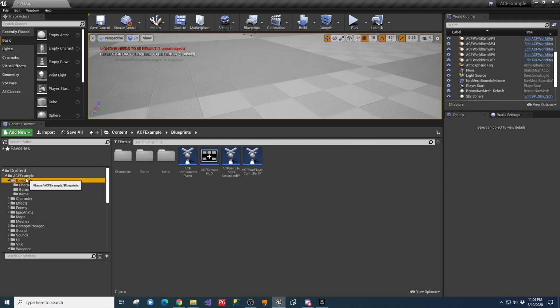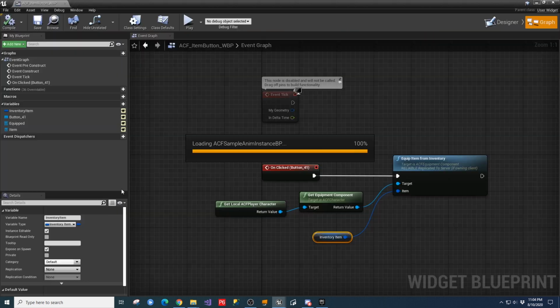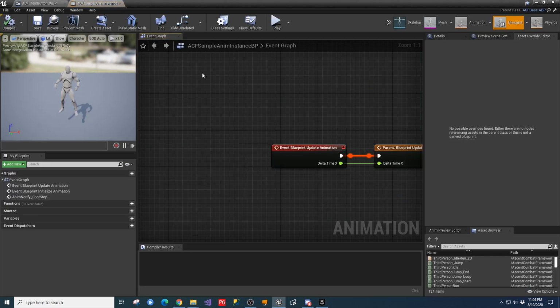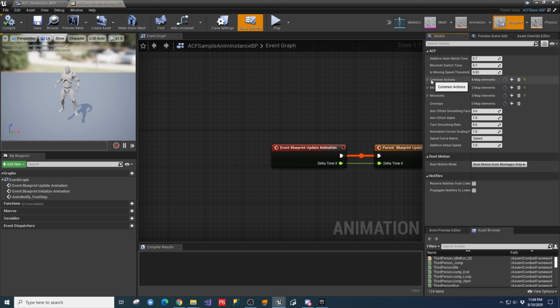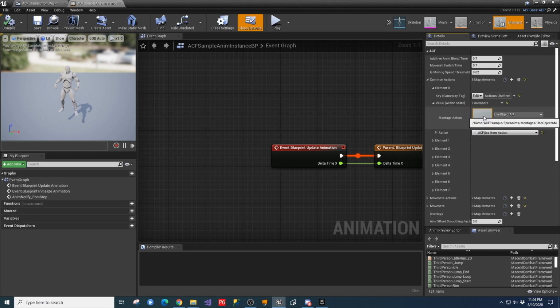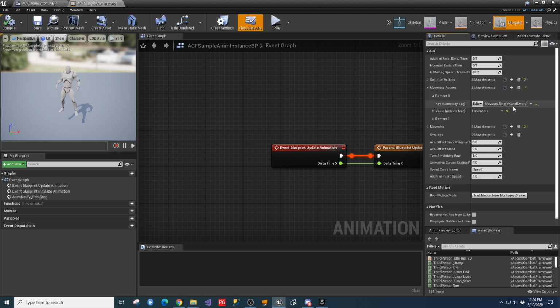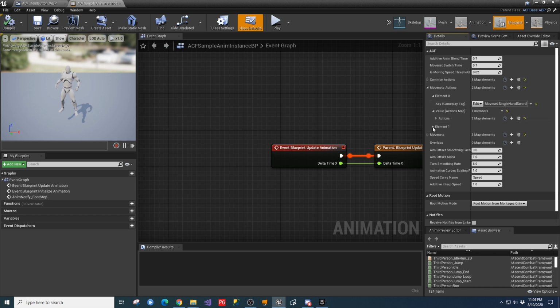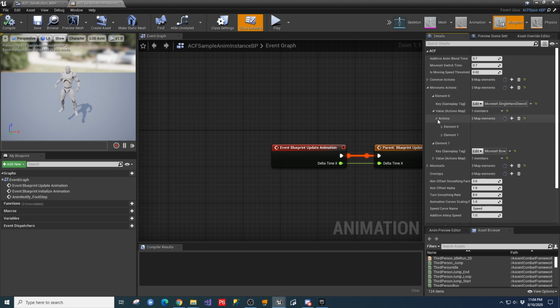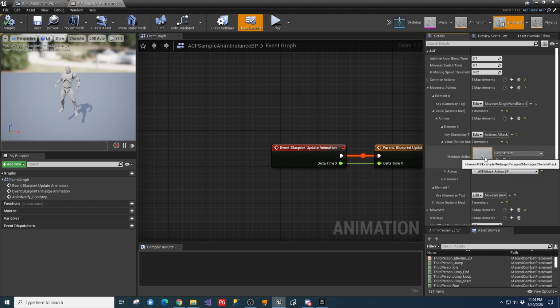If you haven't watched that yet, the real quick highlight reel is that under the ACF example, here's your ACF sample animation instance for that character. And if you retarget this character, what you should see in here under the class defaults is you have common actions, which can be defined by your different montages. And you also have moveset actions, which are defined by what type of weapon you have on. And the different types of montages that are played for those are under the actions. So for example, with this attack, you're going to play the sword attack montage.